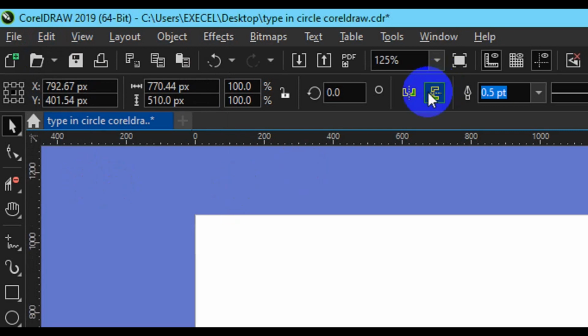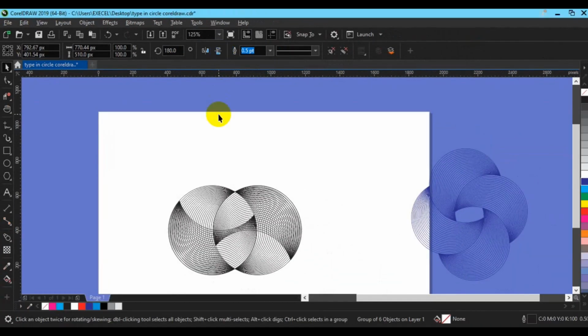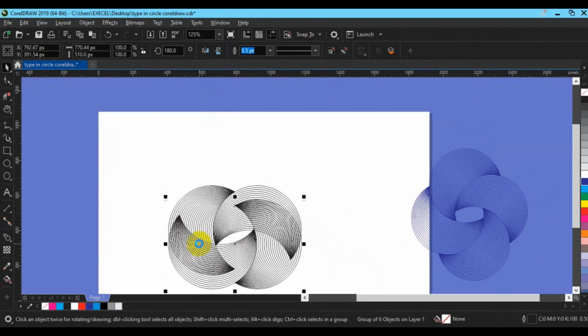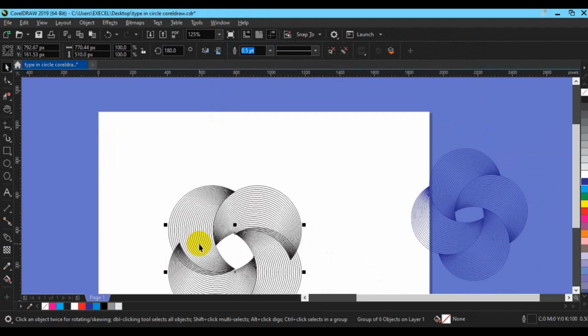Then the duplicate one, you now have to rotate to mirror vertical and mirror horizontal. Good. So with your arrow key, just tap the down arrow key down to the bottom like this, and make sure it snaps to the shape.